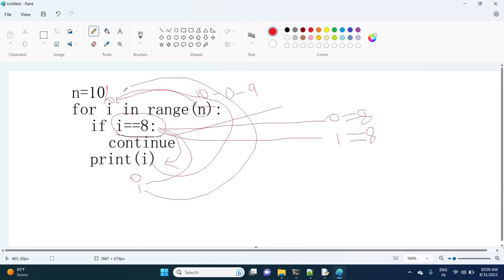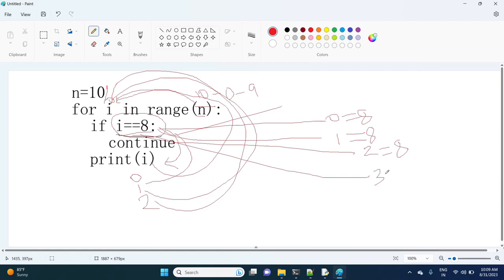After printing, it is going to get the value 2. Is 2 double equal to 8? False. In the next line it is going to print 2. Next, after completing that, 3. 3 double equal to 8 is false, so it is going to print 3 in the next line. Next, 4. When it becomes 4, 4 double equal to 8.